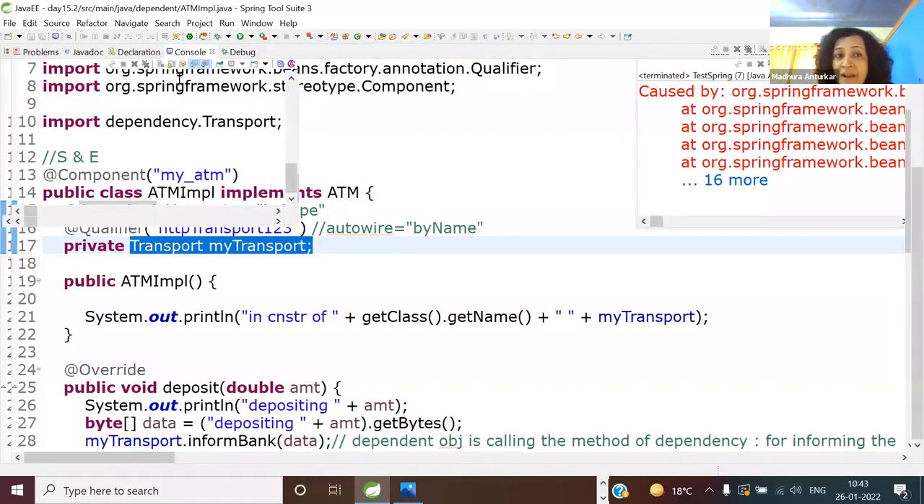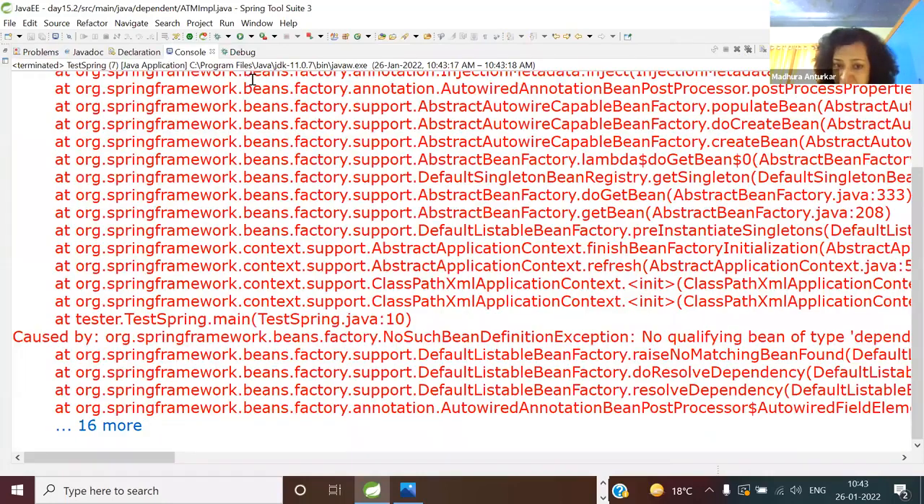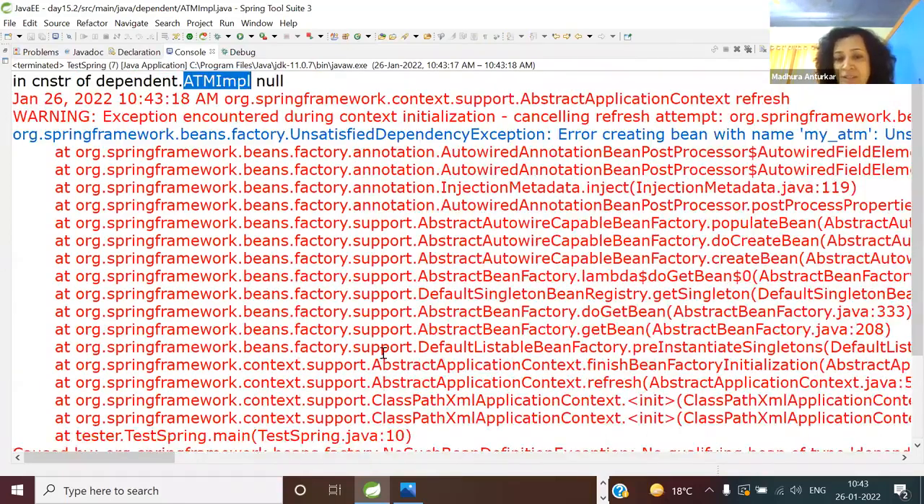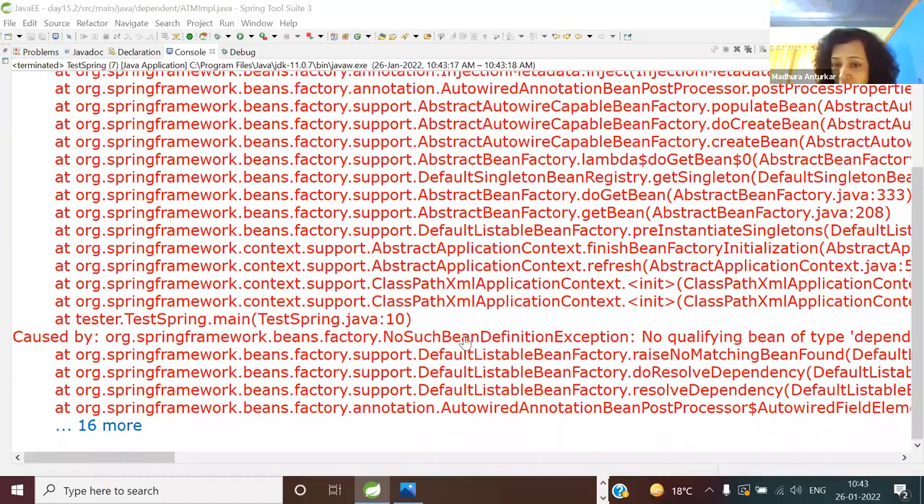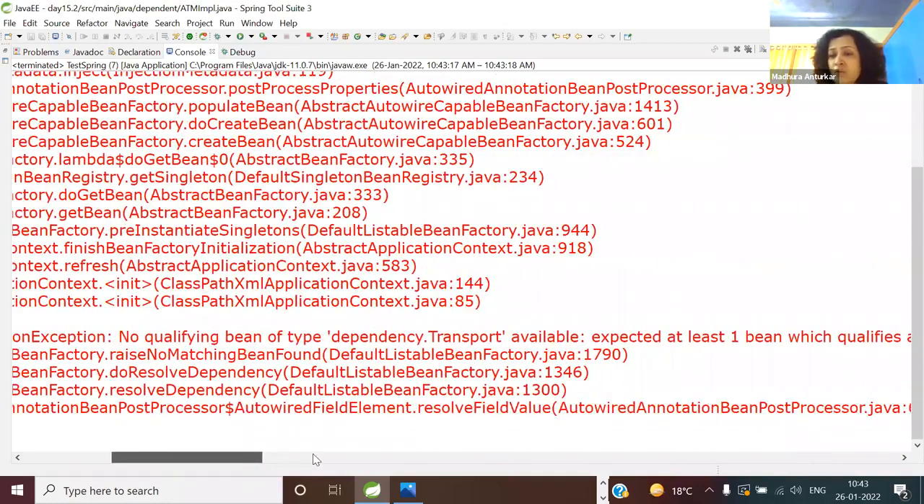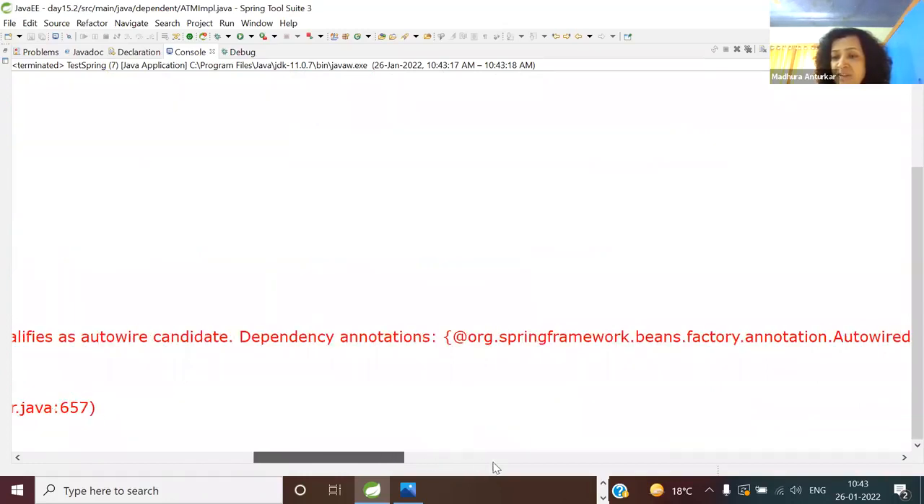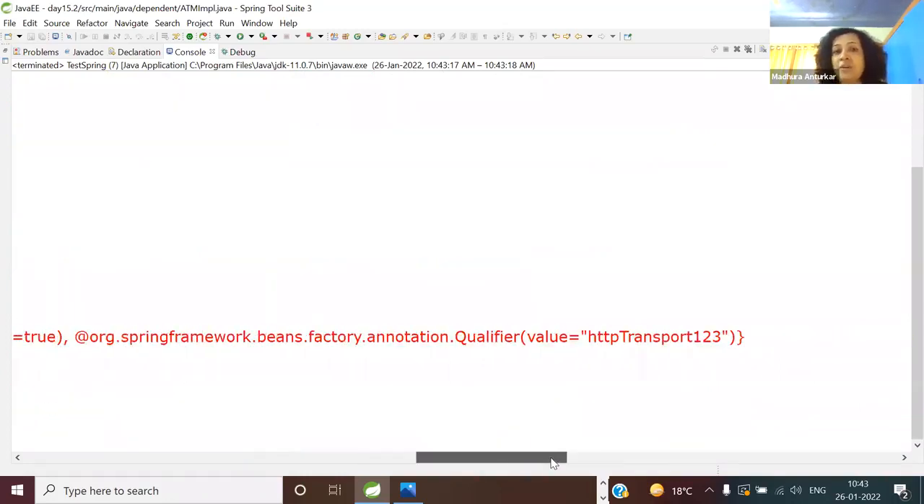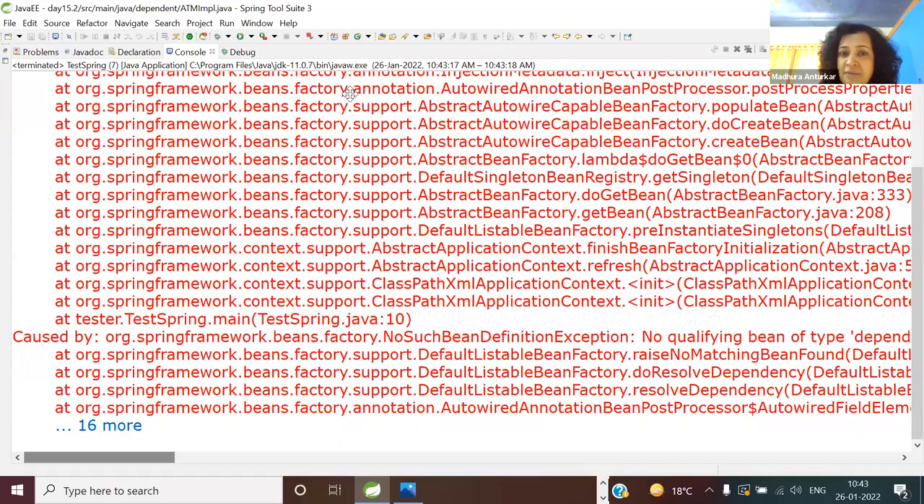So you can see that it started creating the dependent bean, but the moment it came to field level injection, field level DI, the surface level is unsatisfied dependency. And the real cause is no such bean definition. It is not saying non-unique bean definition, it is no such bean. And it is telling you so clearly. It was expecting one bean which qualifies. Which qualifier? Somewhere it will tell you: HTTP transport 1, 2, 3. It looked into the namespace, did not find anything. Container itself doesn't start. Understood the exception?